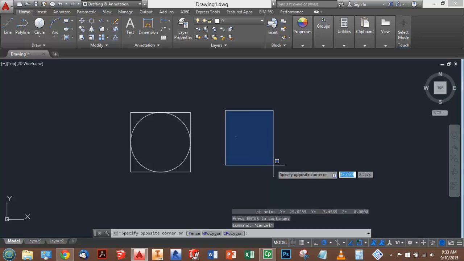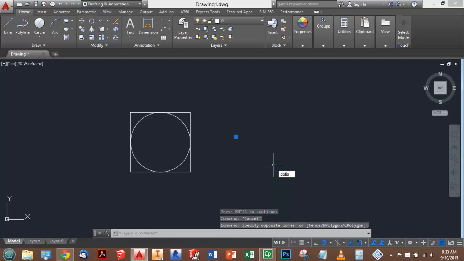I'm going to select this thing and then go to DB list just by typing it in. And there you can see it gives me the coordinates of that point. In this case, it's at 19.6235 for the X and 7.4555 for the Y. They don't want you to give the coordinates on this one, but yes, I can use DB list to find coordinates. So that one would be a yes.